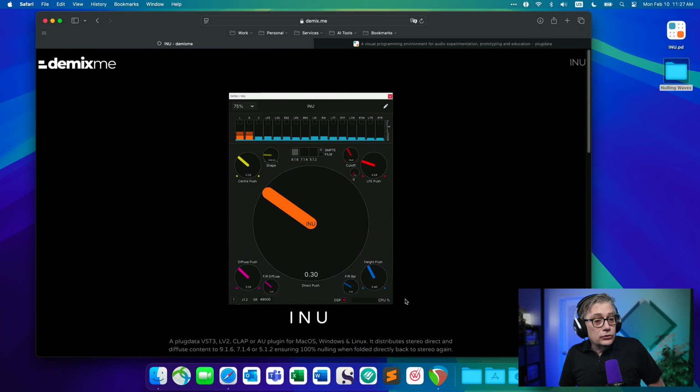Okay, so what we want to do now is turn that into a 9.1.6 immersive audio track that we could use later, for example, in a Dolby Atmos session. And we want to do that in a way that preserves the stereo fold down as much as possible. And the way we're going to do that is with the Eno plugin. You can download Eno from the demix.me website. I'm going to leave a link in the description below.